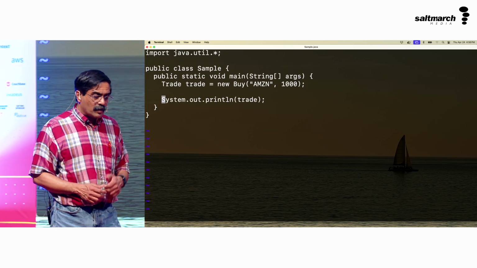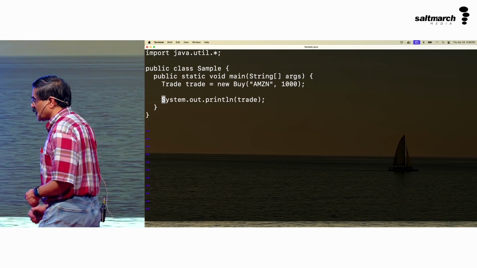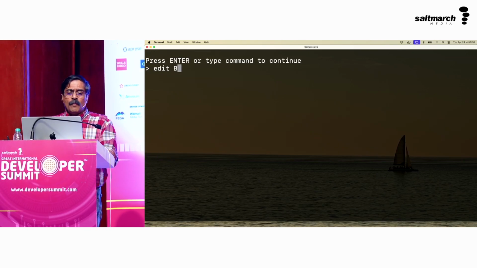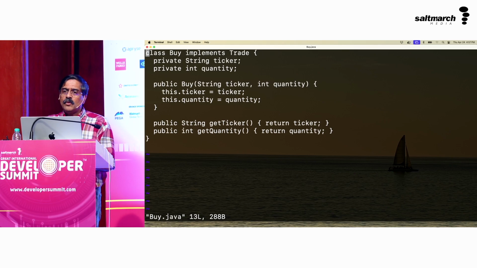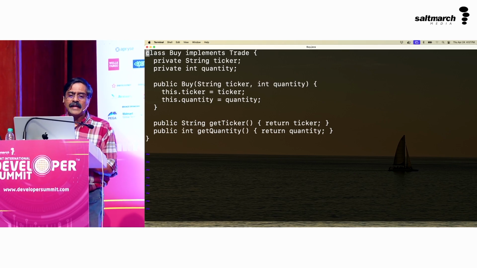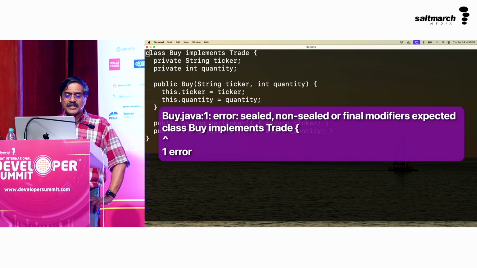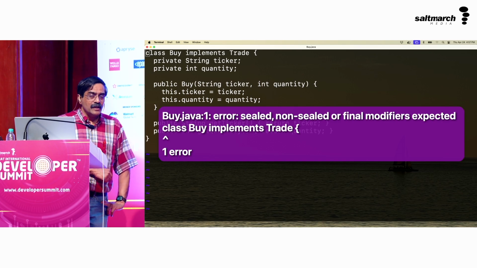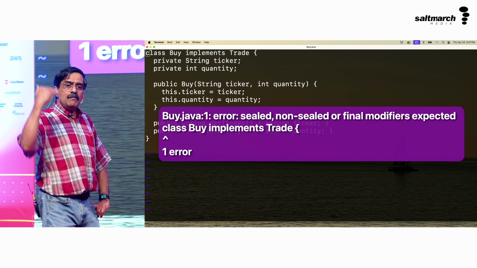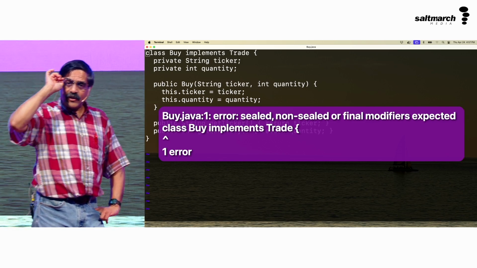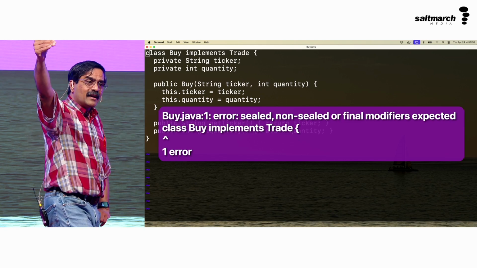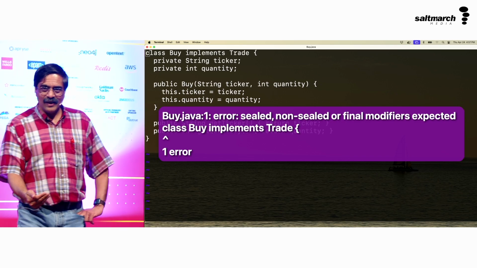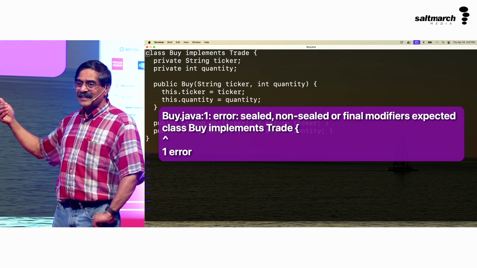I won't go into too much detail here, but I want to mention this. The first thing is, notice this code compiled with no errors, right? That seems to be fine. But if I go back to buy.java and I remove the word final, notice I got an error. It says sealed, non-sealed, or final modifier expected. So it tells me if you are going to implement or extend from a sealed interface or a sealed class, then your class is required to be final, or it's required to be sealed.